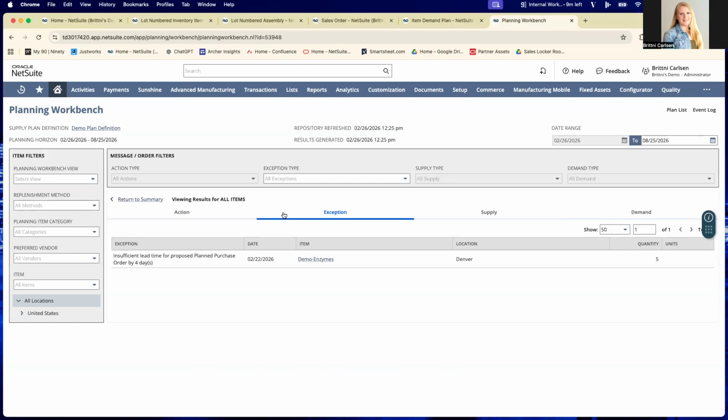If we click on the exception tab, we can see that NetSuite's letting us know that we have insufficient lead time for our proposed planned purchase order by 4 days. So that means we're 4 days late in placing our purchase order for this item in order to adequately meet the supply for that demand.